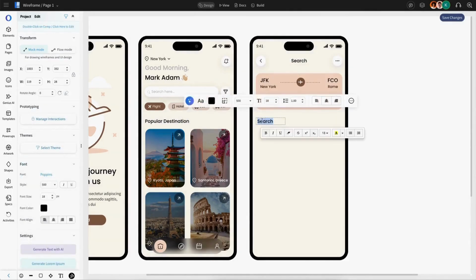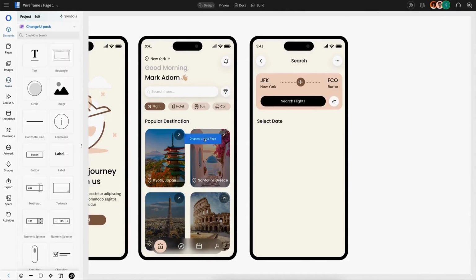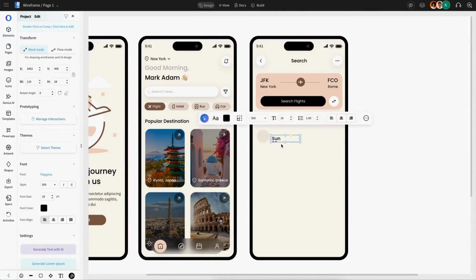Add a date selection section next. Use circle components for each date. Label them with the day and date using text components.